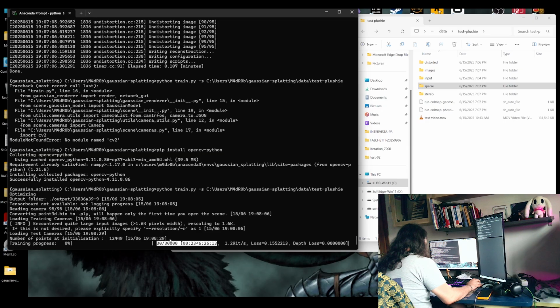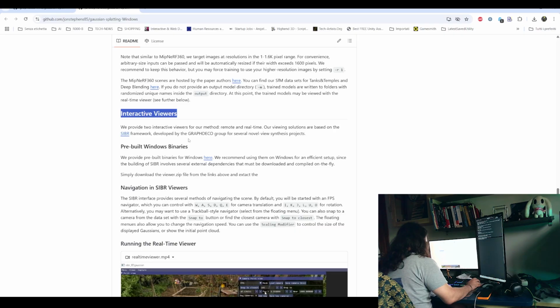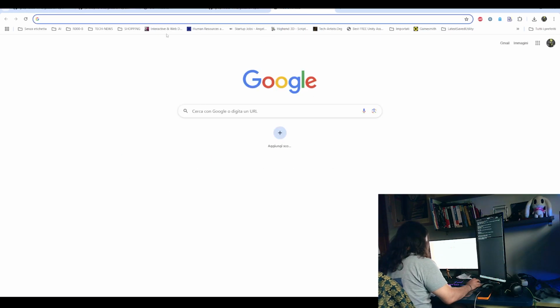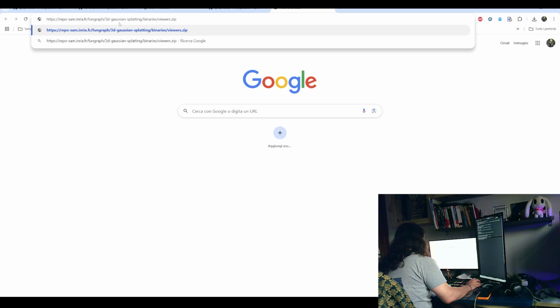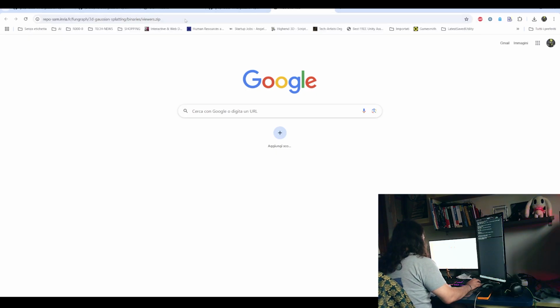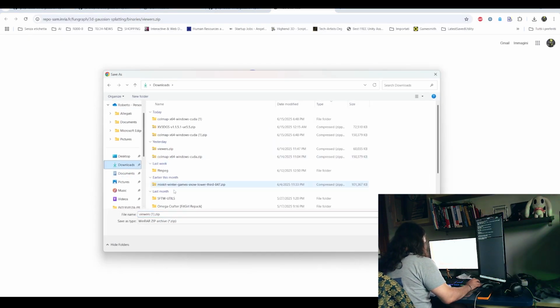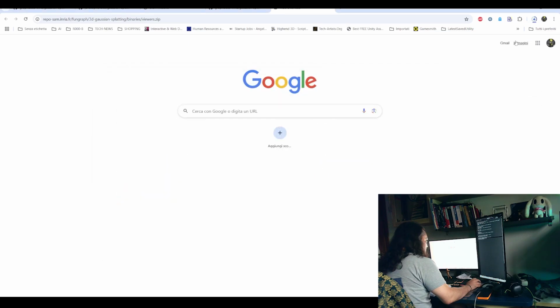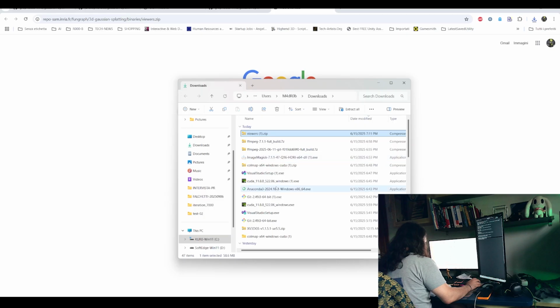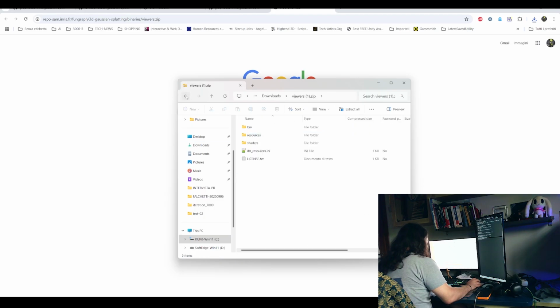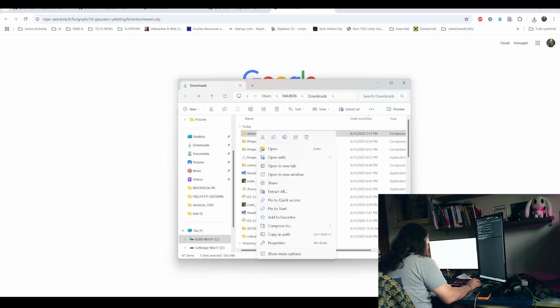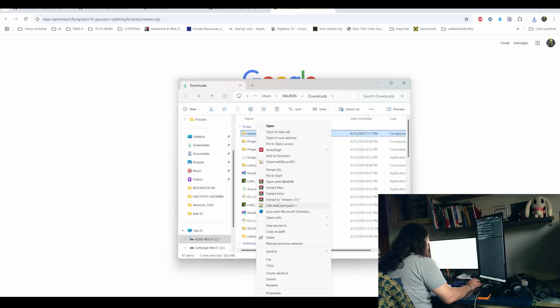With the training complete, we can now visualize the result using the SIBR viewer, a lightweight real-time renderer tailored for Gaussian splatting. The repository provides a precompiled version of the viewer. I'm downloading the archive and placing it directly inside the project directory to keep everything self-contained. Once unpacked, we'll use this viewer to preview the trained point cloud in real time, explore the camera poses, and evaluate the fidelity of the reconstruction before moving into a real engine.